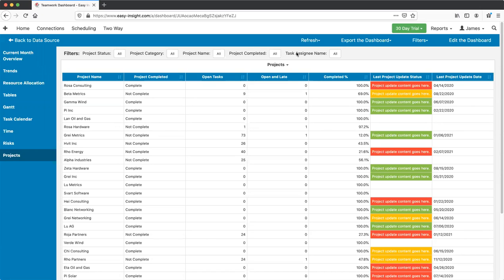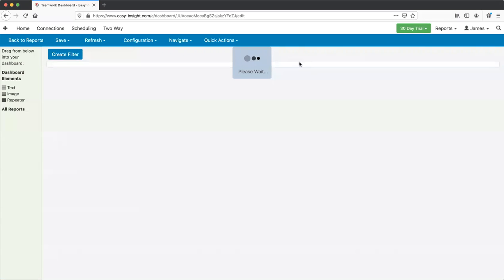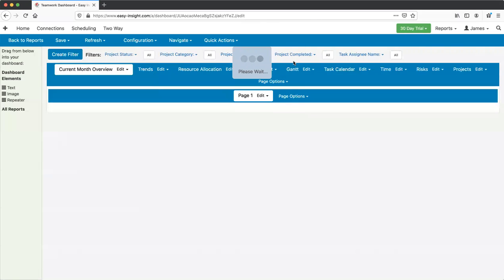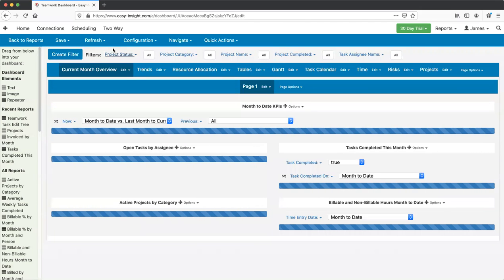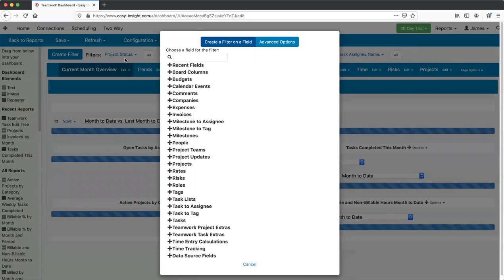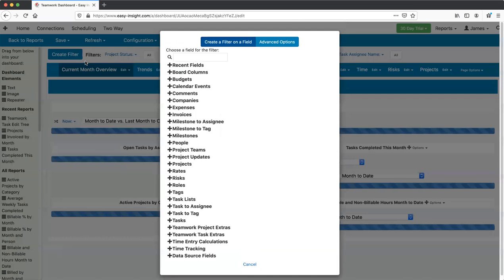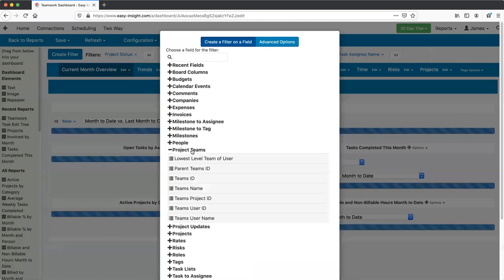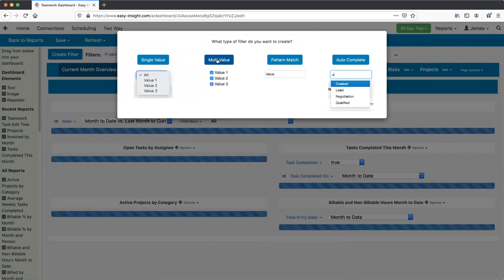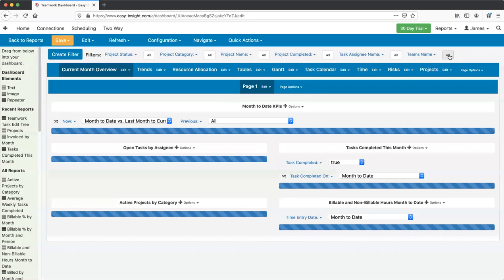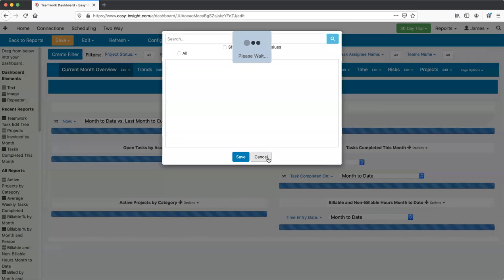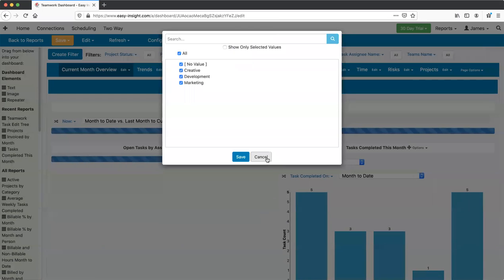Okay, so jumping back to what we're going to do next here. We're going to add team, using the new team functionality in Teamwork, as a filter to the dashboard. So we'll edit the dashboard. We'll click on Create Filter. We'll open up Project Teams, and we'll choose Teams Name. We'll choose Multi-Value. That is going to give us a pick list of the different teams in our Teamwork system.